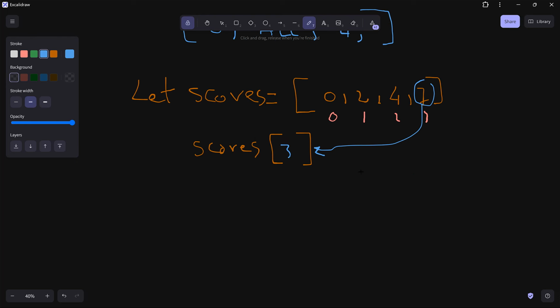The same way we access it this way to display it, we can also access it this way and change it. So if I say the element at scores 3 should be equal to now 8, then I'm changing the value of this 7 into 8. So I'm modifying this value to 8.